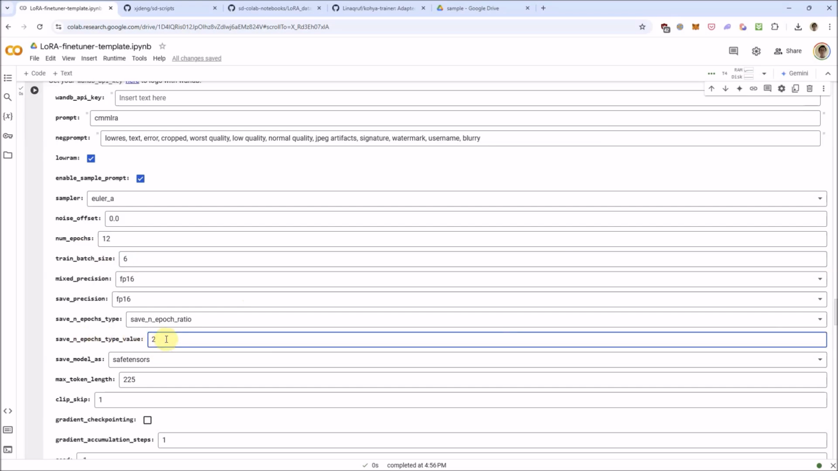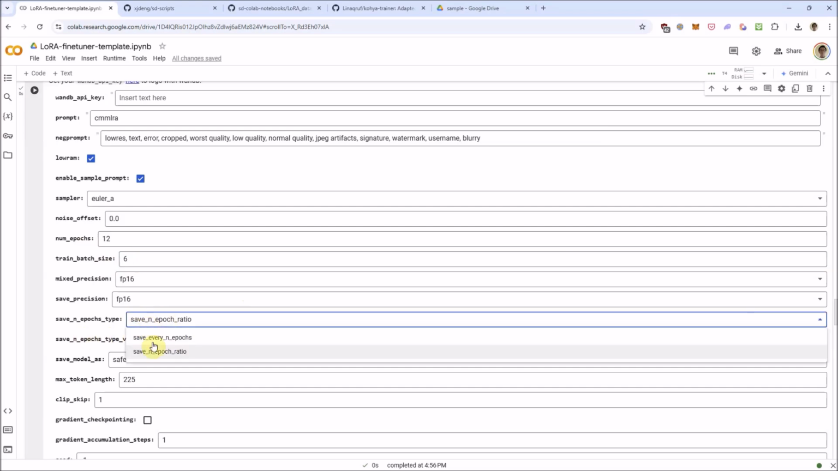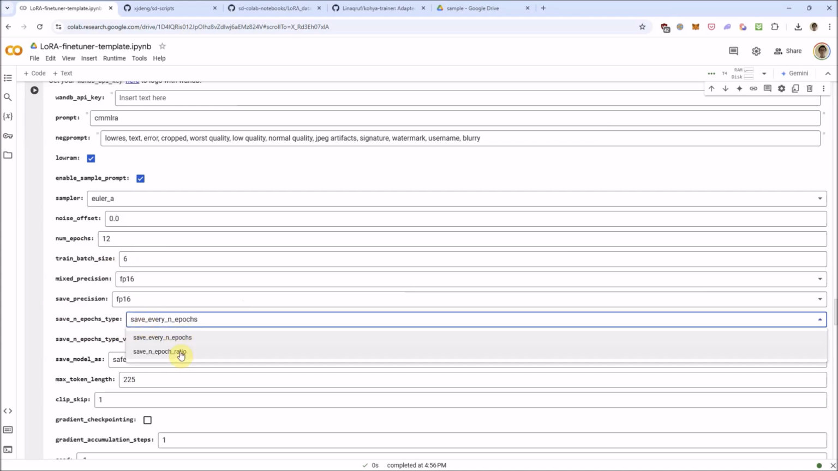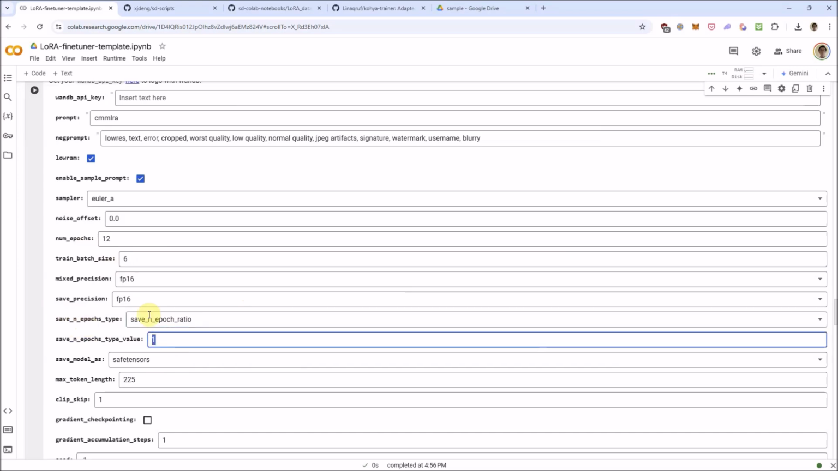Save n epochs. So here you can either have it save every n epochs, let's say every 1 epoch, every 2 epochs, then you would put that there. If you want to save every 1 epoch, you change that to 1. I personally like to save every n epochs ratio is the number of epochs per training. So I generally like to have 2 or more. So let's just put 2 here.